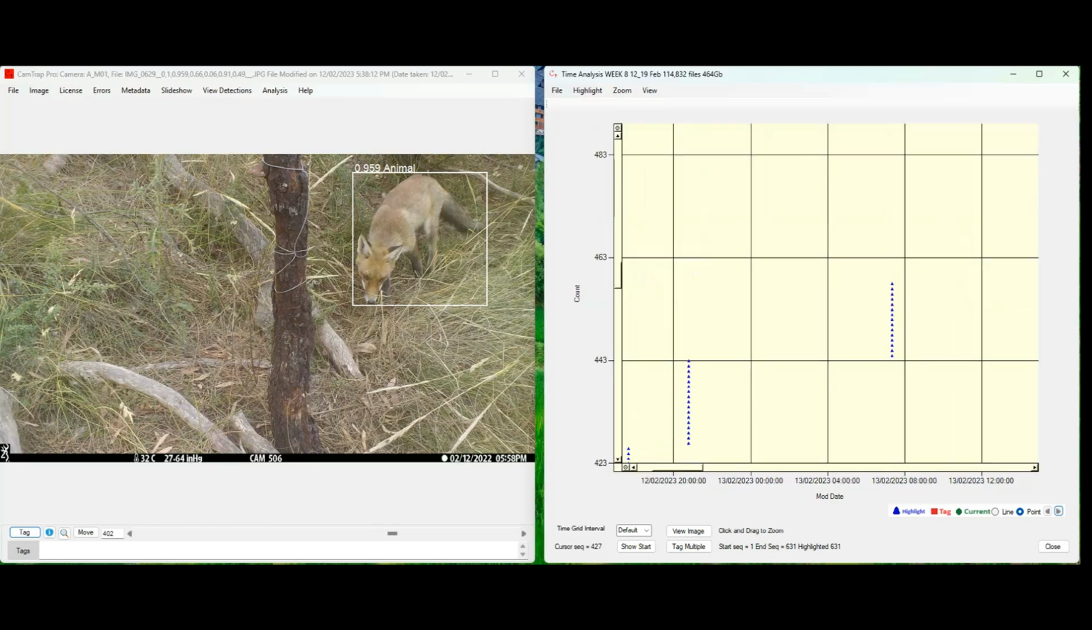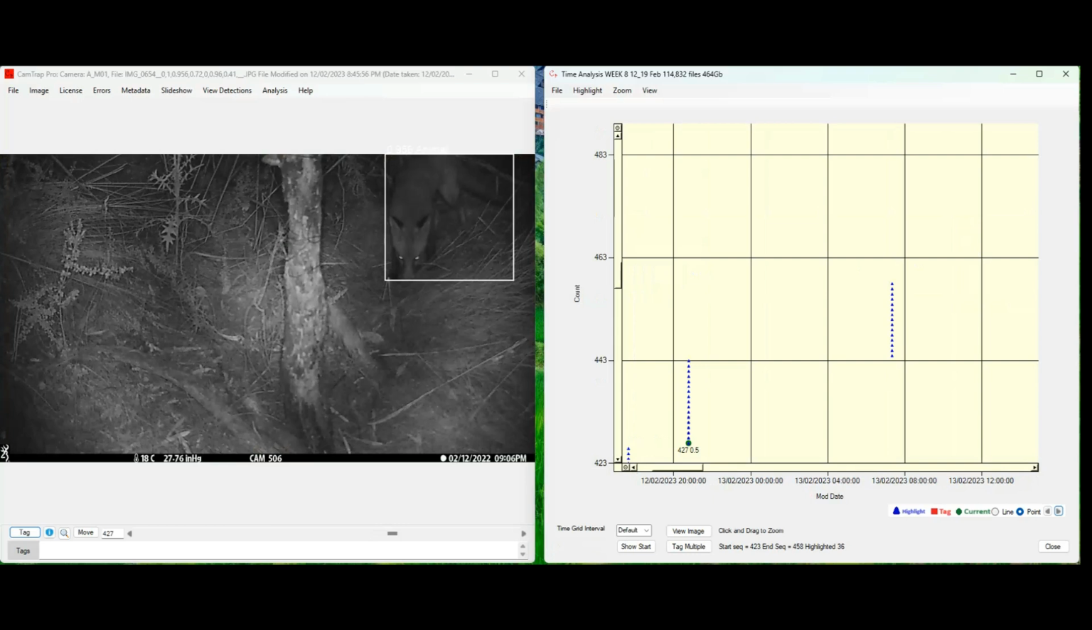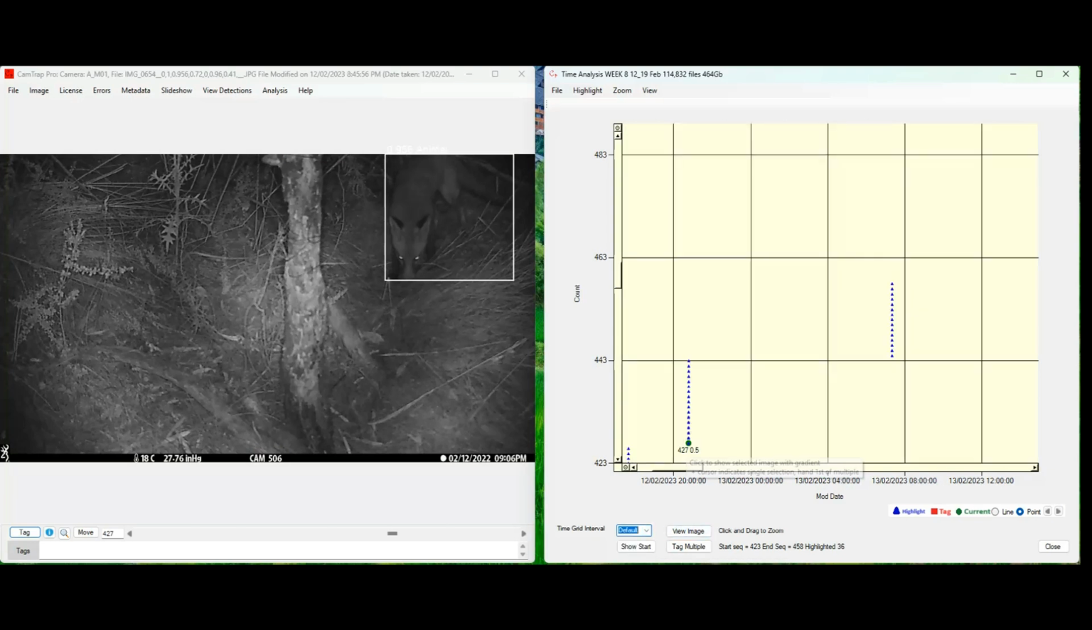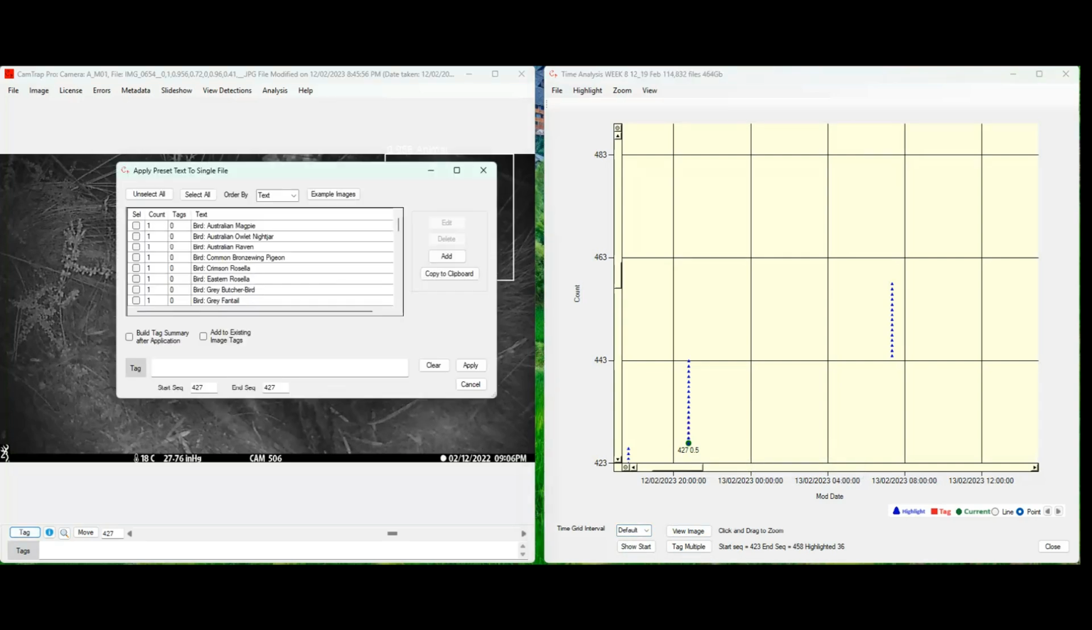So if we click on the first one here, oh, there's our friend the fox again. But now, was it the same fox that we saw before? We don't know. But if we look at the default time period of 10 minutes, you can see that it's now night, and so more than 10 minutes have elapsed. So it's a separate detection event, but we'll tag it as a fox once again. So if we scroll down here, medium large mammal fox.